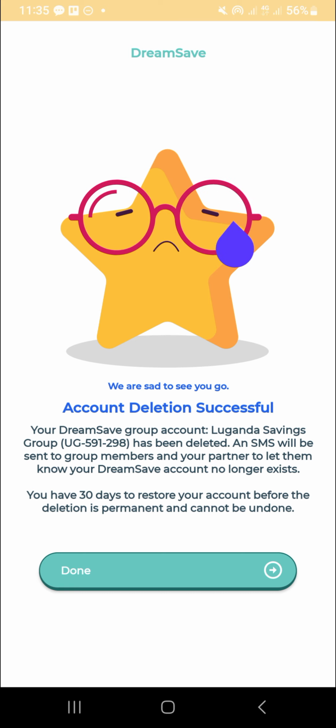Before closing this screen and clicking Done, be careful to note that even though you've deleted your group account, you'll still be able to restore your group account and its information if that is requested within 30 days. So make sure to hold on to your group ID. So we need to keep the group ID for this group. And after 30 days, the deletion of the account will be made permanent and you won't be able to recover your group again. So with this understanding, we can click Done.